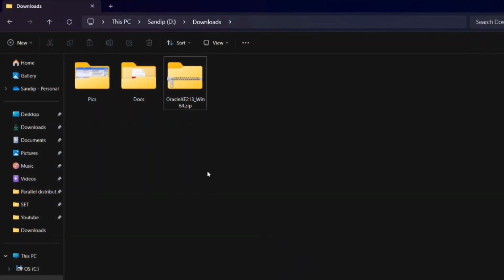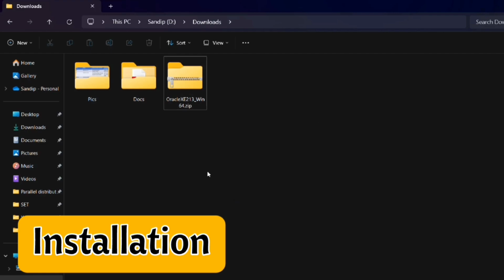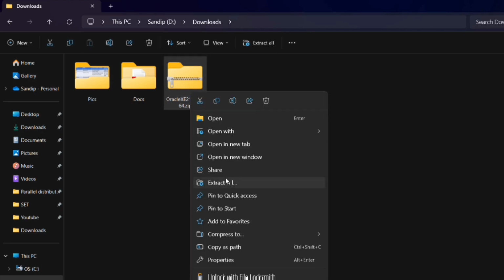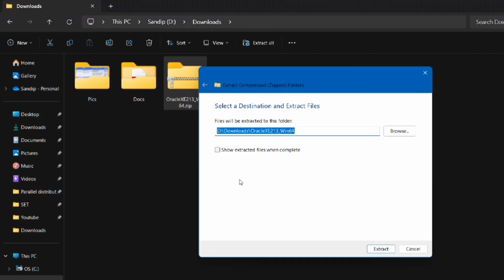So our download is complete. It's time for the installation. We have to extract the files first. You can use any software for this, but for Windows 11, you don't need any third-party software. Just right-click on the downloaded zip file and click on Extract All, and then click Extract.